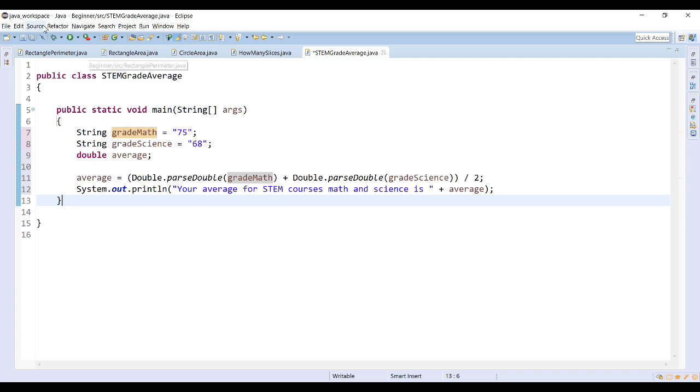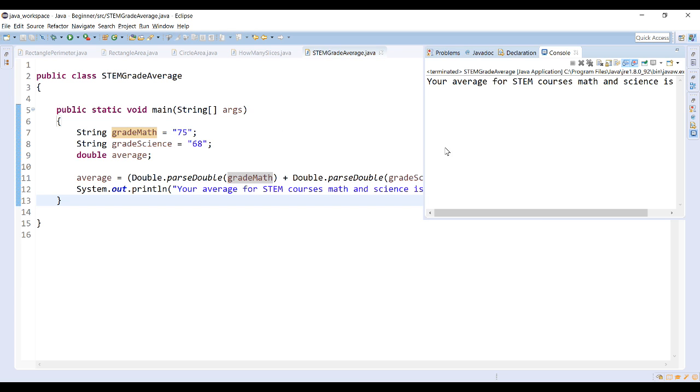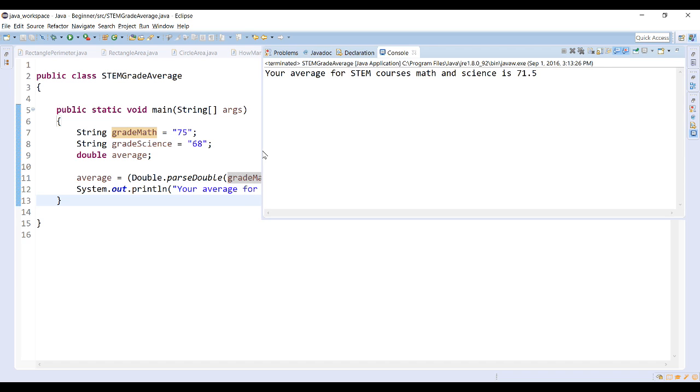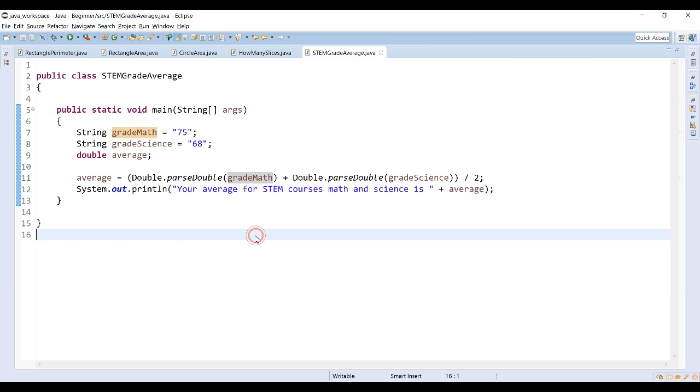So if I run this program, it should convert my strings into type double, which it does. There's my output there. So your average for STEM courses, math and science, is 71.5. So no errors on the calculation. If I tried to use these as strings, I would get an error when I'm running the program.